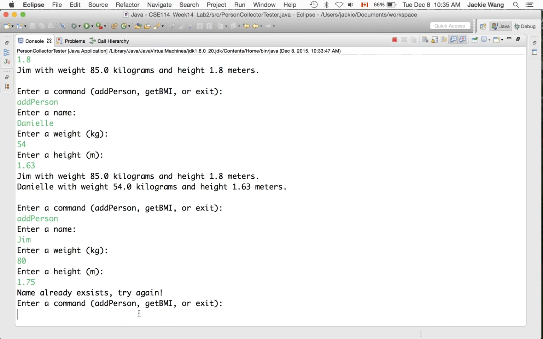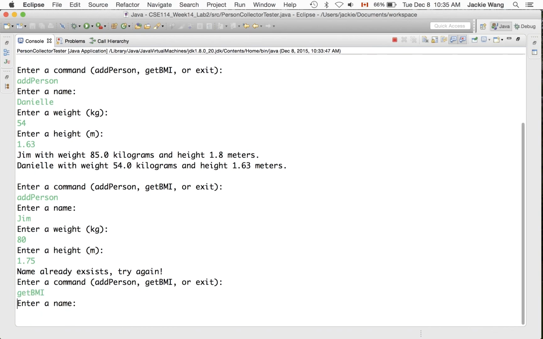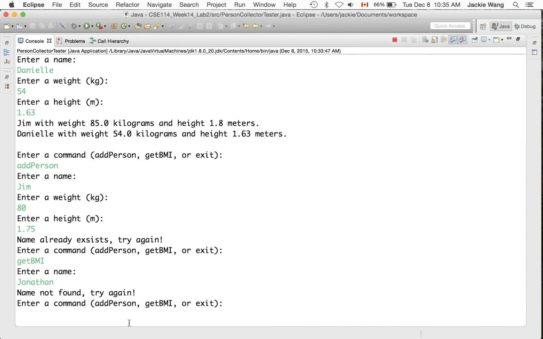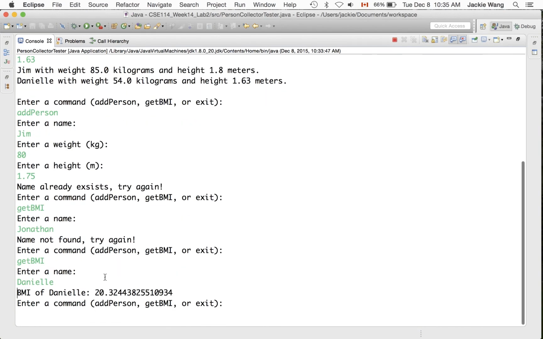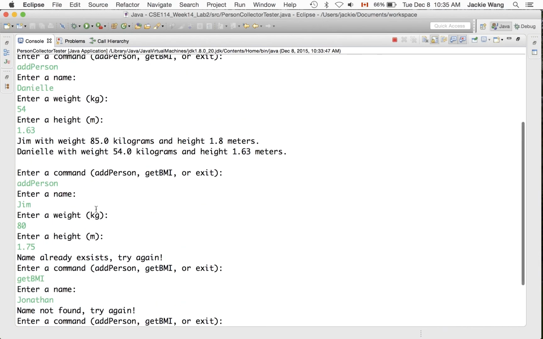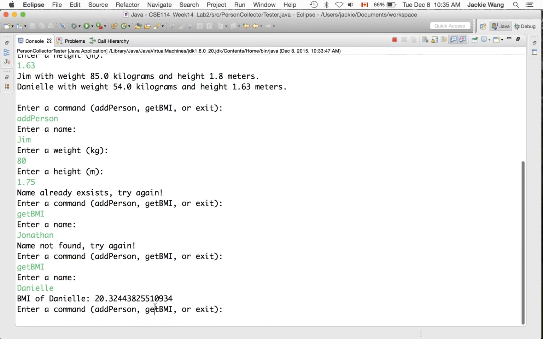Okay, let's try another error case. Let's say we want to get a BMI. So let's say I want to get a BMI for Jonathan. Okay, in this case, Jonathan is not found. Again, this actually comes from the try and catch block. Okay, so this one does work. So let's get the BMI of a person that exists. What about Danielle? In this case, yep, it does find Danielle. So according to her weight and height, that's her BMI over here.